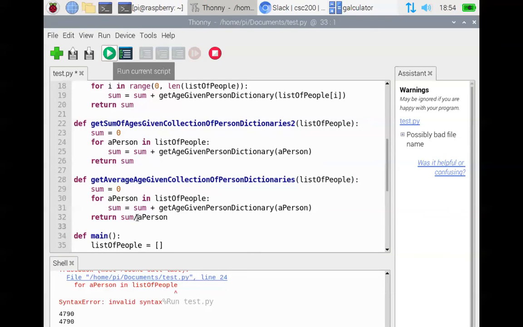Actually, when we get to here, a person isn't even a variable because that variable lived and died. Its scope was this for loop. So it's not even a thing anymore.